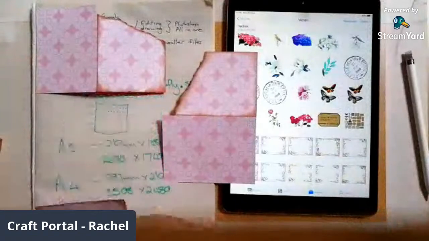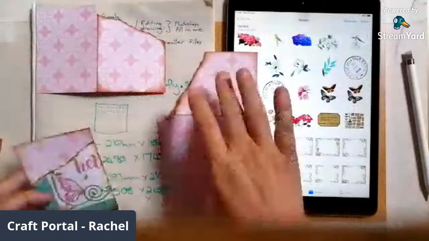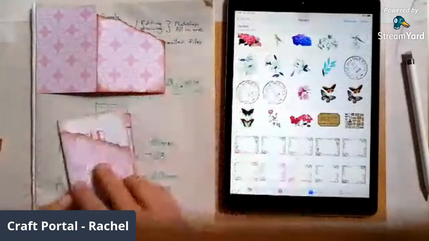Okay. Was that clear about the scanning? Does everybody understand the scanning, how that works? Or are there any questions around scanning your work in?